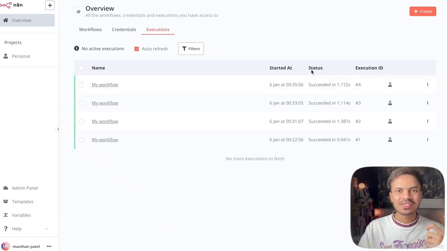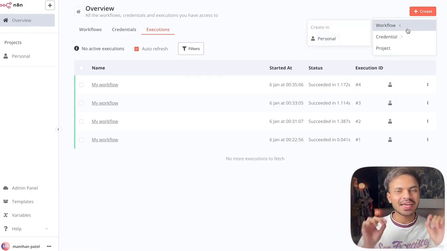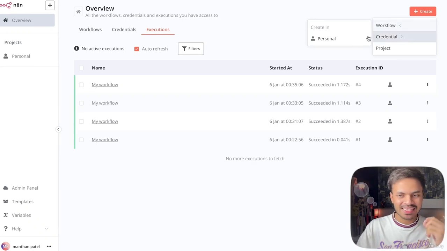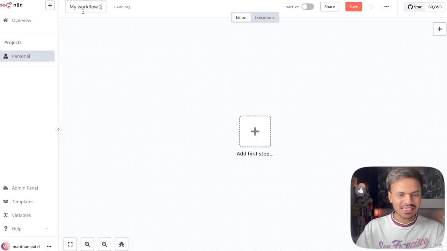Once you log in, it will look something like this. So let us create a new workflow. Don't worry if you're using N8N for the first time, it might feel overwhelming, but it is even easier than make.com or Zapier. Go to workflow and let us create a workflow. Let us name this as.